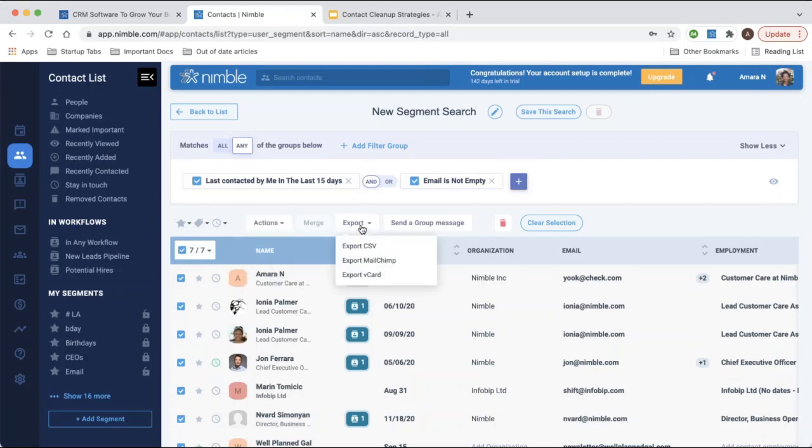You can also export your contacts in bulk, either to a CSV file, to MailChimp for mailing campaigns, or even to vCard format. And you can also send them a group message, send them a message all at once, or even delete them in bulk.